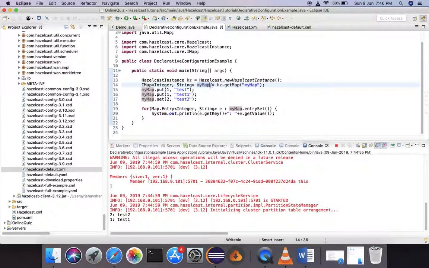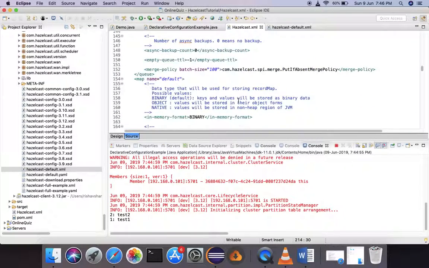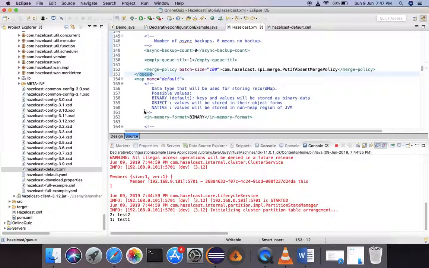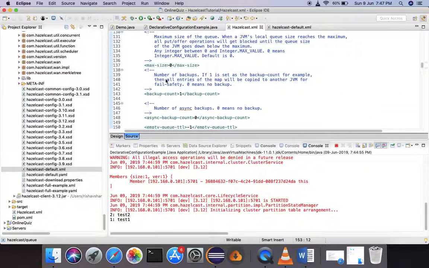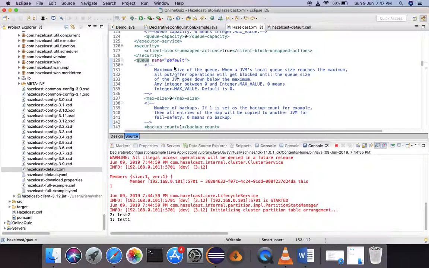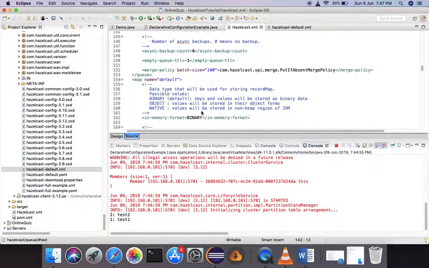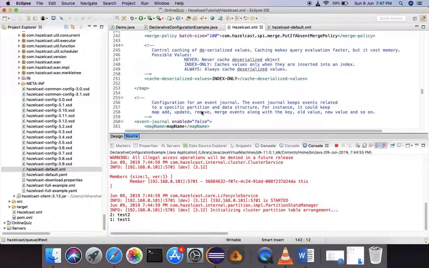Right now I've just given an example of map. Similarly you can configure your other data structures, like see there is a queue tag also, and these are all the configurations of queue: backup count, max size, async backup. So similarly you can tweak the configuration of queue and other data structures as well, and you can run your application, and that application would have that configuration itself.